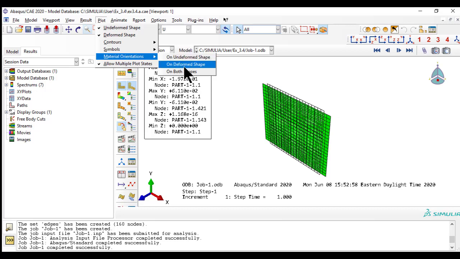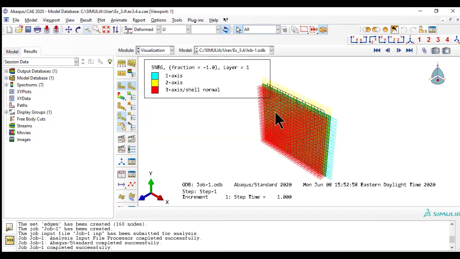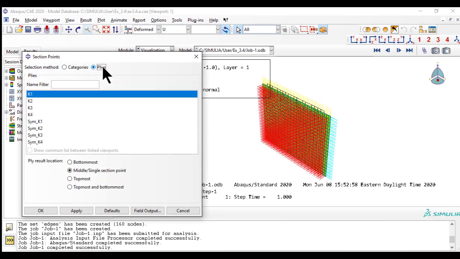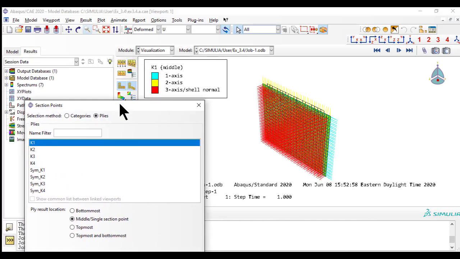Material orientations let you see how the lamina directions, 1, 2, 3, are oriented. Section points can be used to get results at selected points through the thickness, in each lamina. Can you see the orientations changing, when we select K1, K2, K3, and K4?